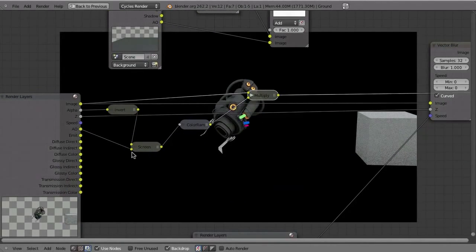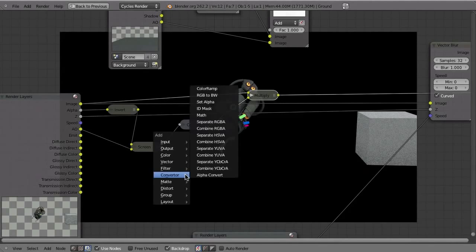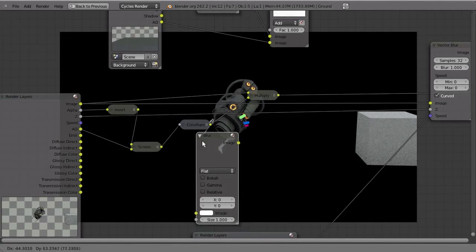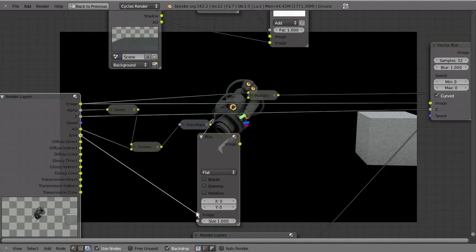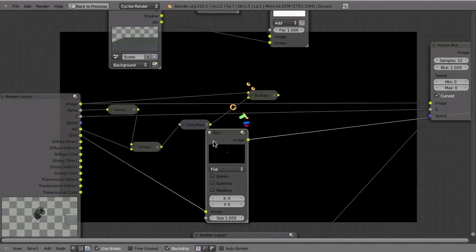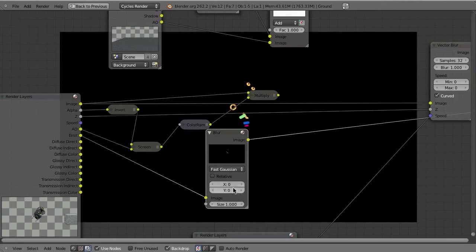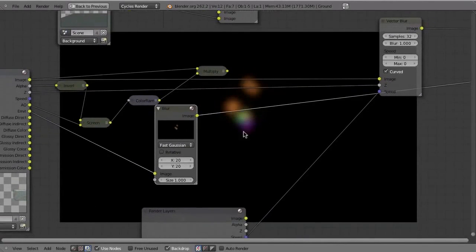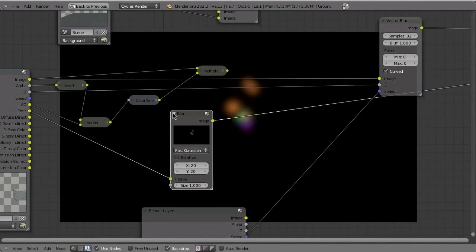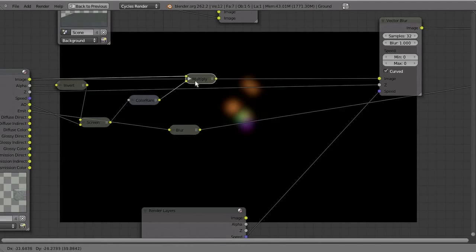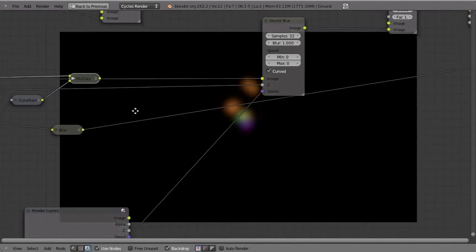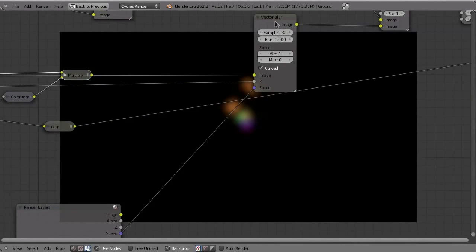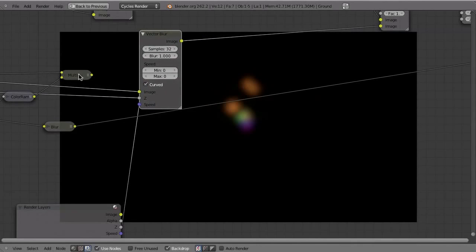After that I want to make a glowing object. And to do that I will make use of the emit pass. So first let's add a blur filter and drag the emit pass in here. Control Shift click on that. Then go to fast Gaussian, set this to, let's try 20. So that is now a nice blur, and we can also add or screen it on top of this result here. But because we also have the vector blur, I think I want to do that after that.